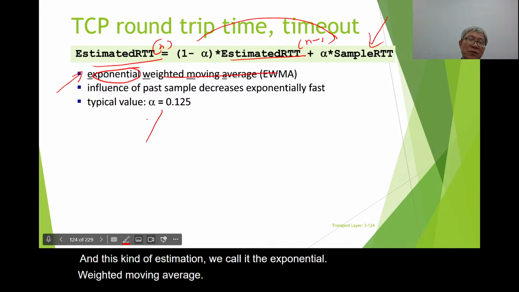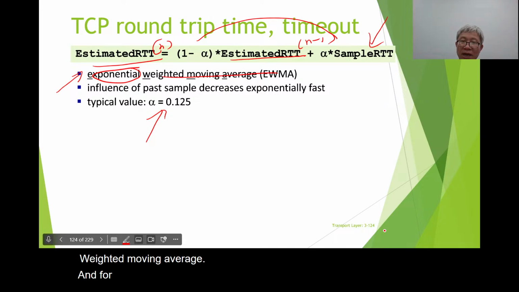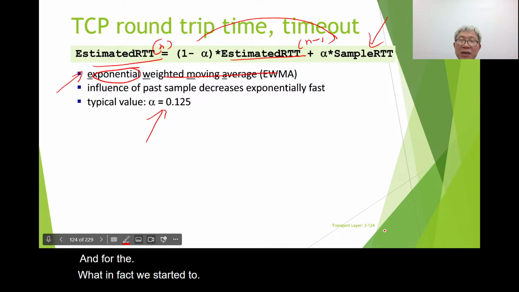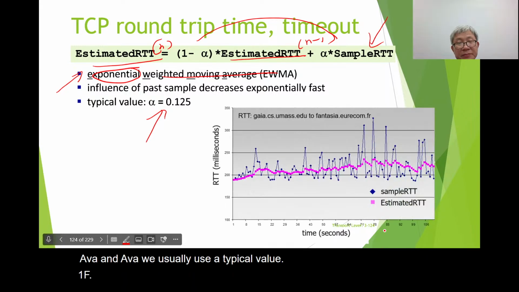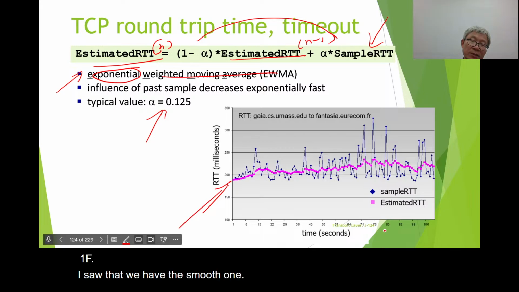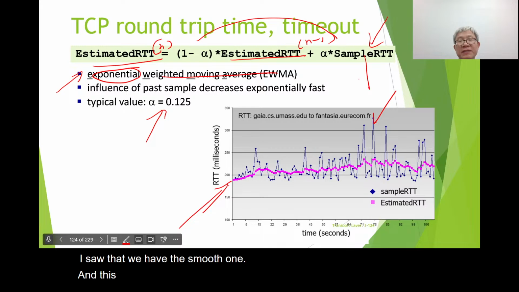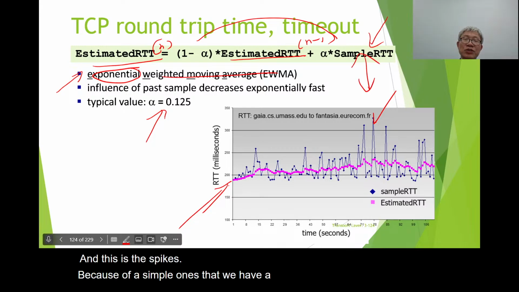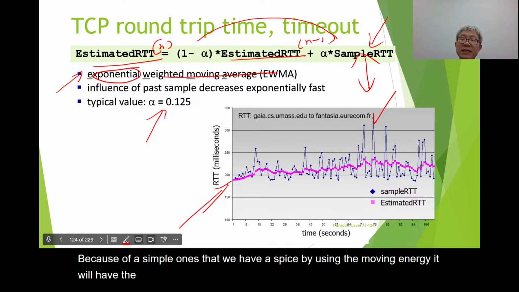And for the weighting factor, we set it to alpha, and for alpha we usually use a typical value, 0.125. And so that we have the smooth one. And these are the spikes. Because of the sample ones, we have spikes. But using the moving average, it will have a smooth estimate of RTT.